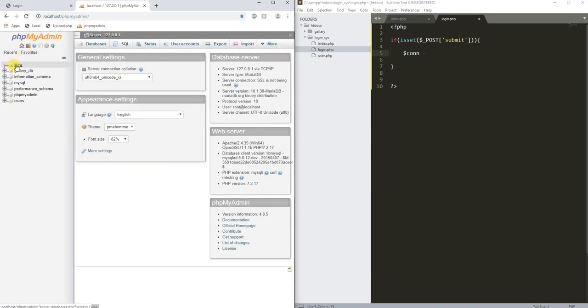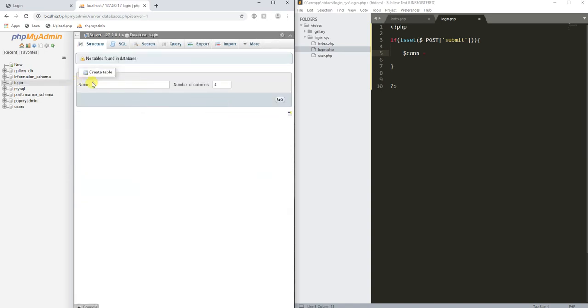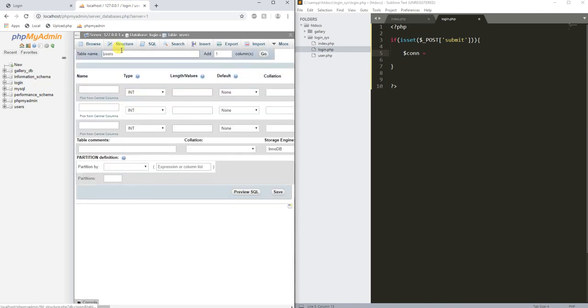PHPMyAdmin. I'm gonna select a new database here. I'm gonna log in. Just keep it login. Click on create. New database created. So I'm gonna need 3 columns here. Name it users. Click on go. So I'm creating table users.